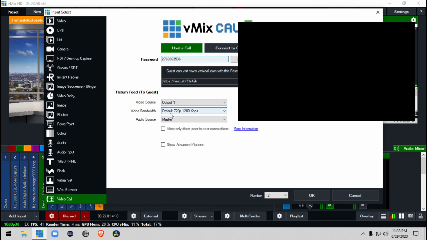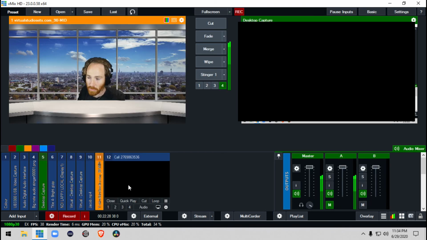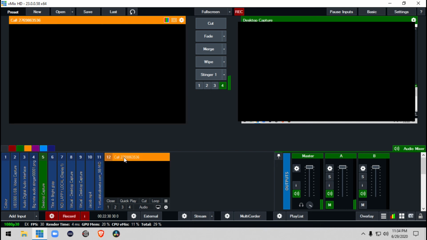I haven't tested this through Smart, but here's the video call, and it gives you this URL that you can just send to your other person calling, or here's the password. You can send them the Vmix call and have them type in the password, and you can set all what you want to send to them, how much bit rate you want to send, and where the audio is coming from. Super awesome. And then once you add that in, it just shows up like any other input, another video source. Here it is in the preview because there's no one connected.